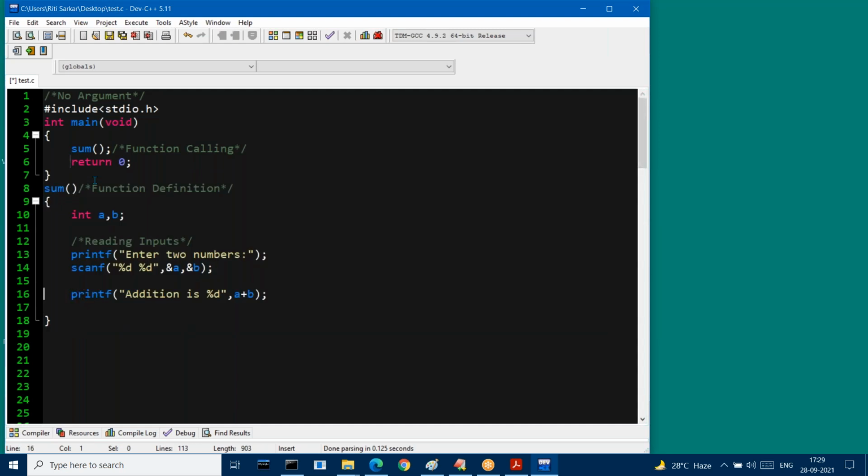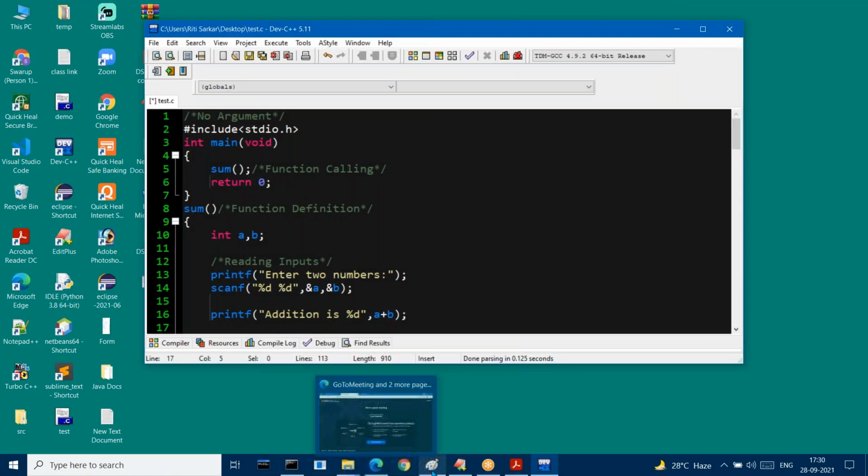Now function calling is done, function definition is done. Sir, in the function no return statement is there. That means no return value is there. You know the general syntax now, first who should come? Sir, return type should come.